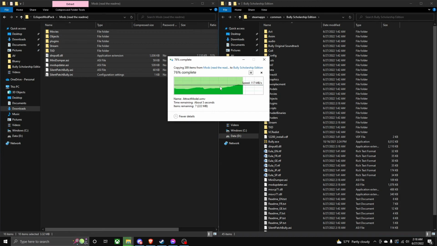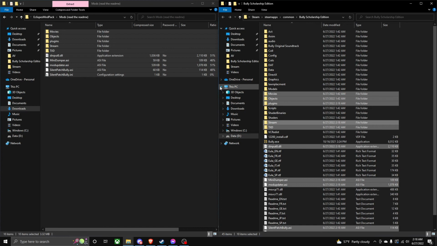And as you can see, it's installing pretty quickly, so you shouldn't have to wait that long. And there you go, you have the mod pack installed, which basically has all the fixes for the game, plus a newer HUD for controller users.